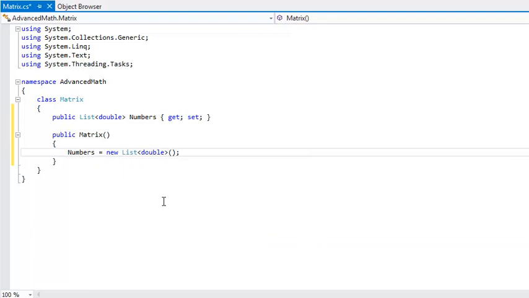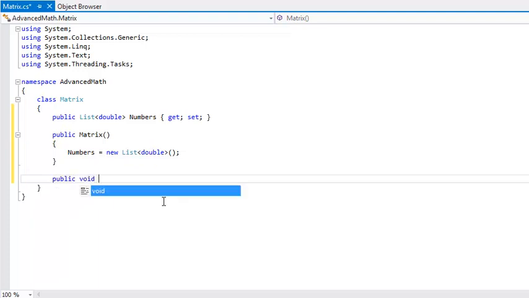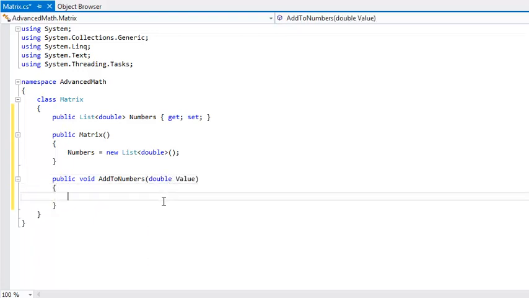Finally, you're going to create a for loop using a code snippet. The for loop is covered in Session 8 of the Essential Skills course. Add a new method after your constructor using the following code. Public void AddToNumbers double value. There isn't a code snippet for ordinary methods, so you have to add this code manually.